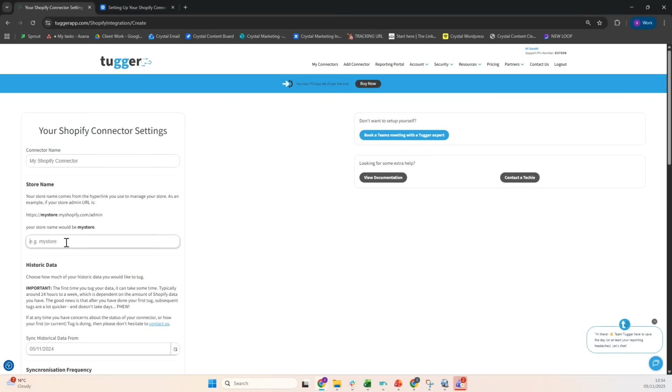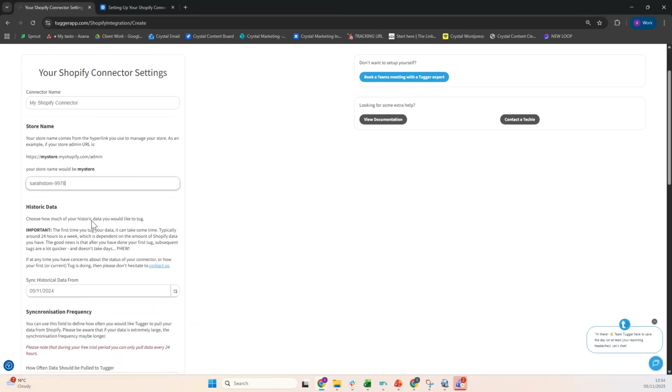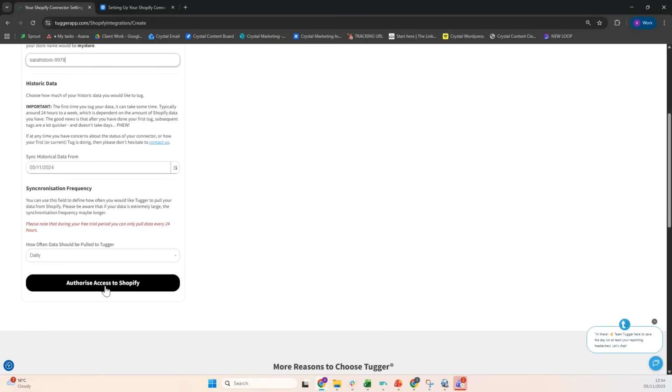And then here you need to put in your store name. If you're not sure what this is, it will be in the hyperlink you use to manage your store. So I'm just going to copy and paste mine in here. And then you scroll down to authorize access to Shopify.